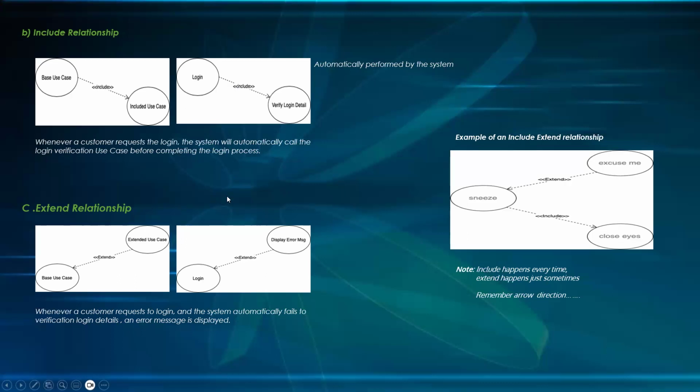Then we have the next one, which is an extend relationship. So let's not confuse this one. An extend relationship is more like an opposite of an include relationship. You can see the arrow of an include is pointed to the include use case, while the arrow of the extend is pointing at the base use case.